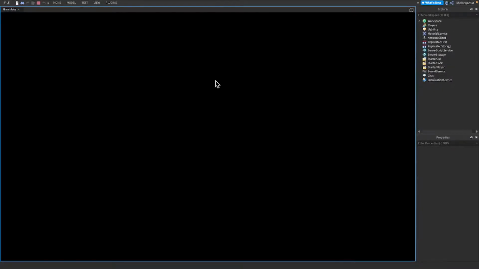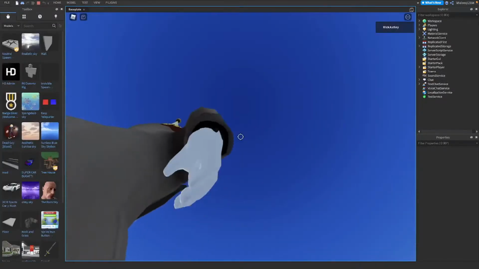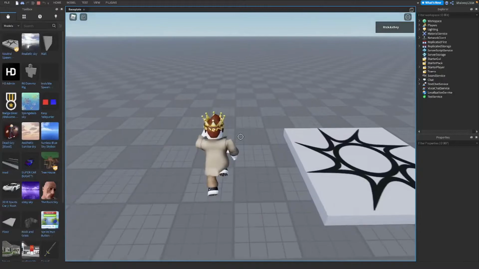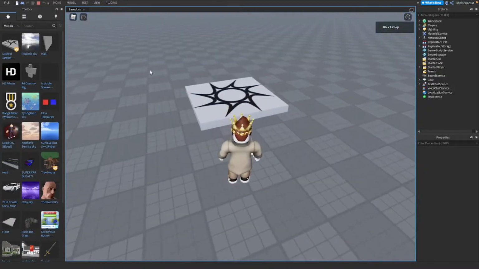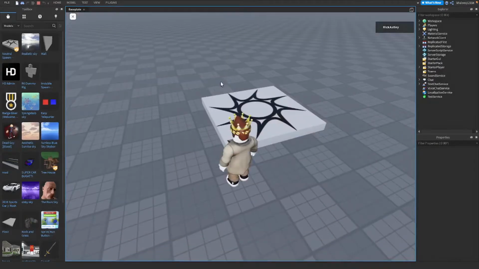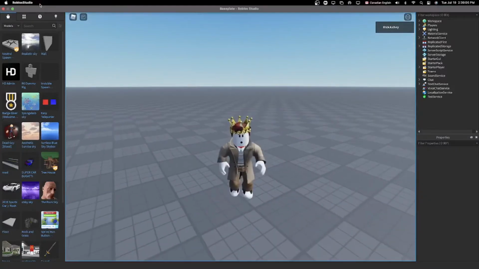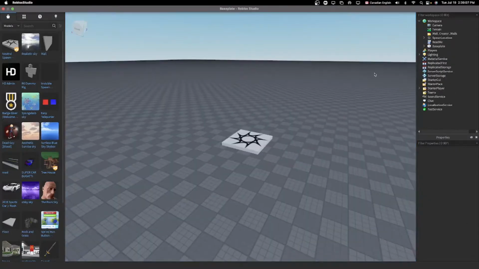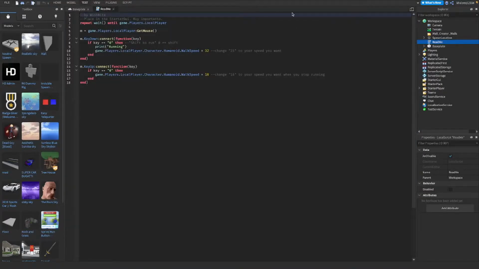So here's the game, the base plate. I added a shift to run script I found in the toolbox. As you can see, I'm trying to shift, but it's shift lock. So what you have to do is go into settings and turn it off. And as you can see, it should be working. I'd say the new Roblox update is kind of bad.